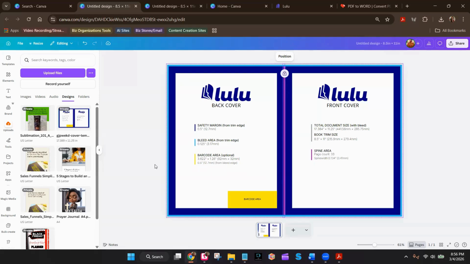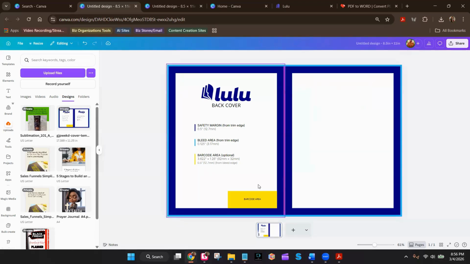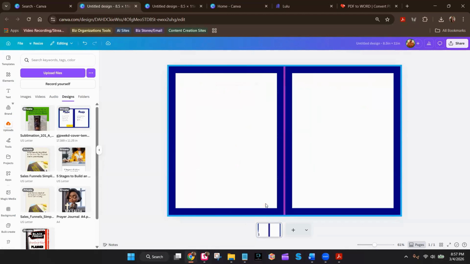So now all I'm going to do is upload my actual files for the front cover and the back cover, and I'm going to size it in this white area only, because the blue and the dark blue is going to be the safety measures for this particular product. So I'm going to delete this information. This back cover area is relevant if you plan on having a barcode area for your customers for the publishing of Lulu as well.